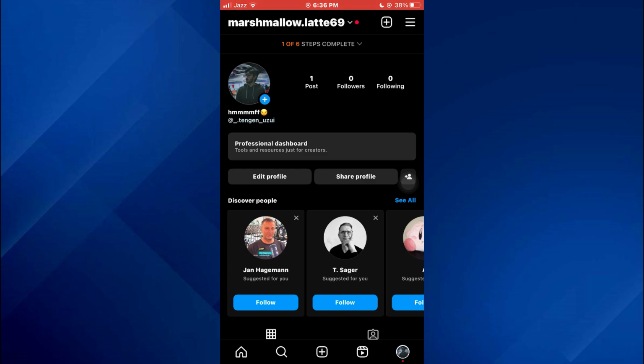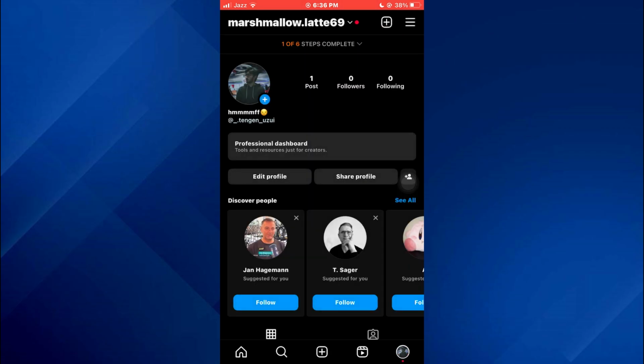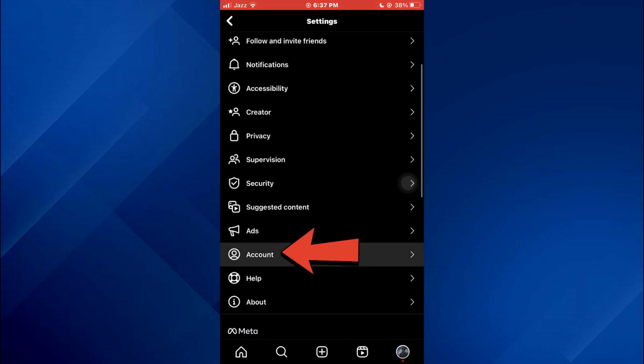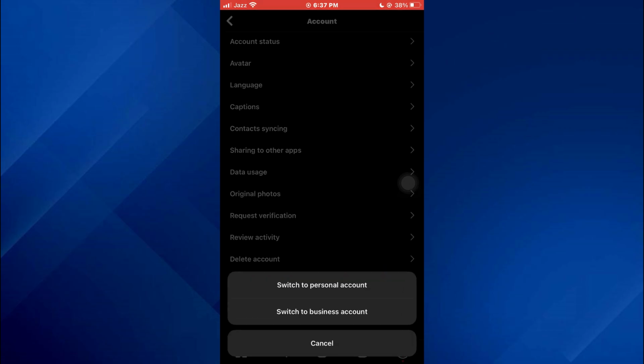Now, it is important that you have a creator or business account. In order to get one, tap on the hamburger menu, access settings, and then open the account tab. Inside it, tap on the switch feature and switch to either creator or business.